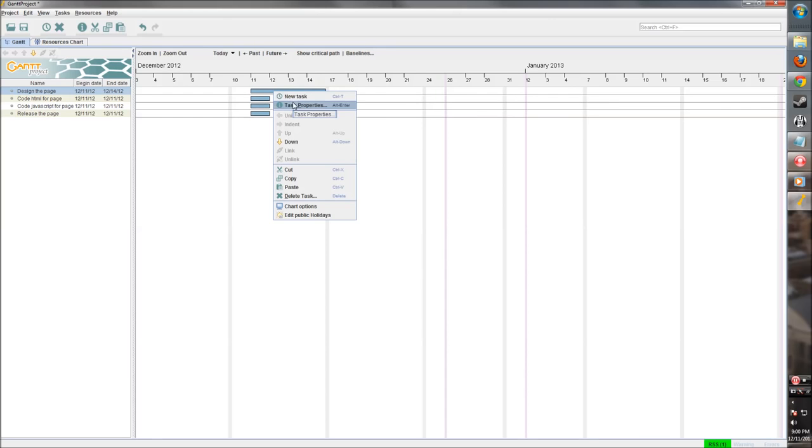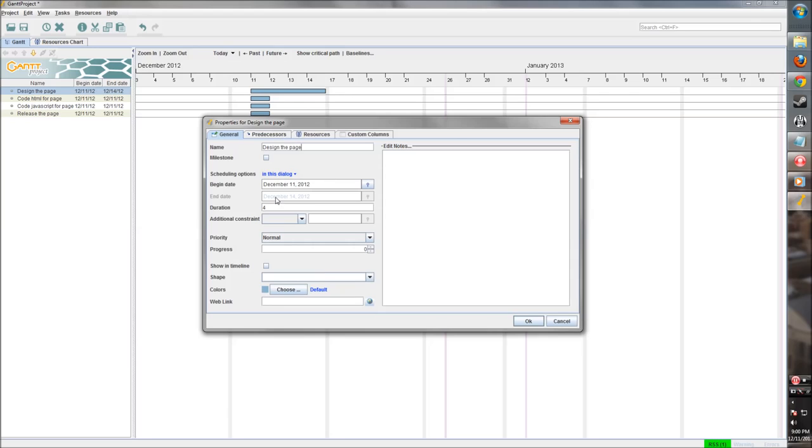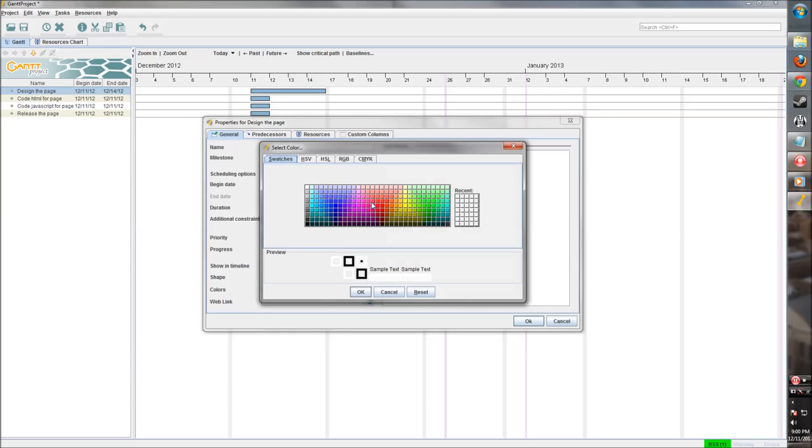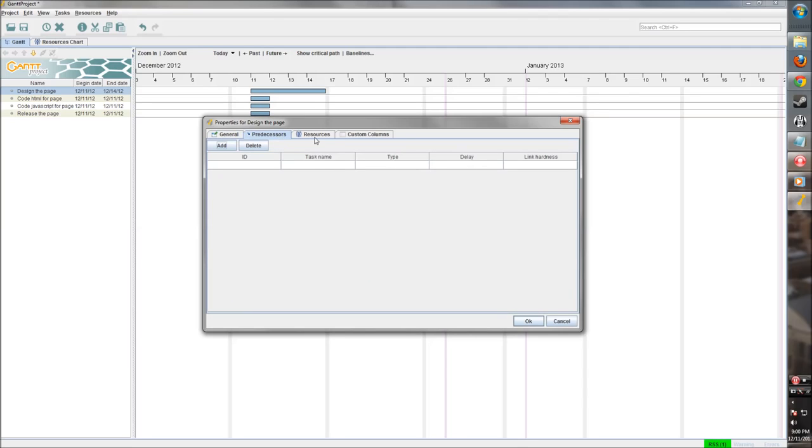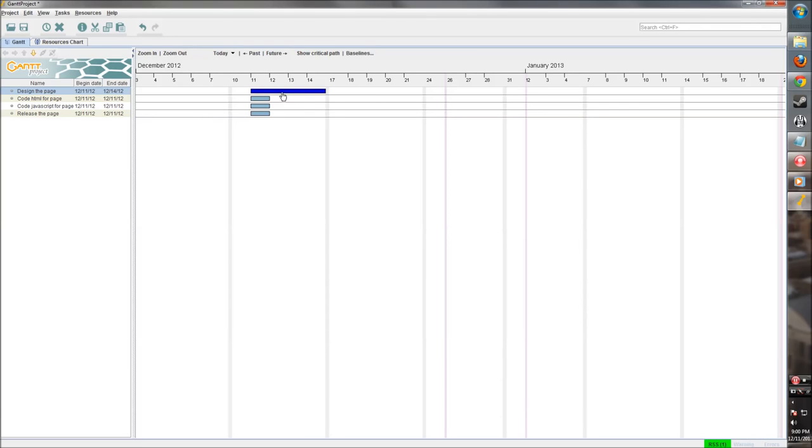We can go in here and change the properties a little bit. So let's make this begin as early as possible. So we want to begin tomorrow. And the priority is pretty high. Let's keep everything normal for now. We want to show it in the timeline, keep the shape similar. Let's make design stuff blue. No predecessors. We don't have any resources yet. And so let's get that ready.